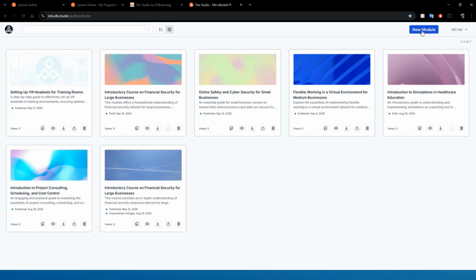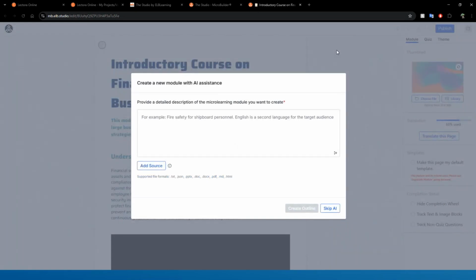So setting up a brand new module in Microbuilder, you can simply start completely from scratch and build everything out yourself, which I'll show the structure shortly. But you can also use this AI assistance to create a module. Essentially, you can put in a prompt, some sort of topic you want to do. Example, there's the fire safety for shipboard personnel. Be as complicated as you want to. I think there is a character limit, though I can't see it displayed there, and it usually wants it to be a certain length before it'll actually take it on as a topic or a prompt.